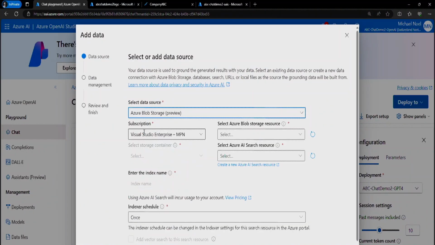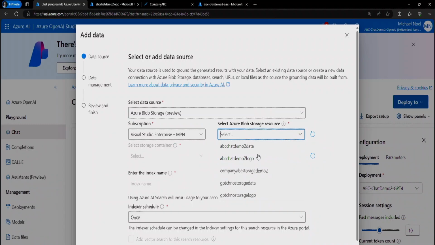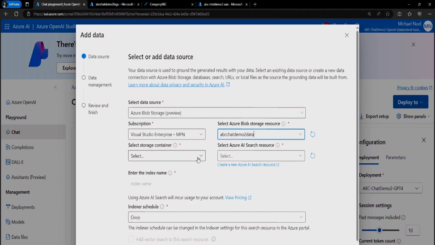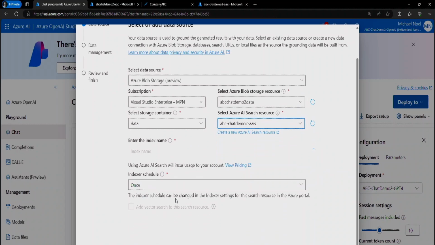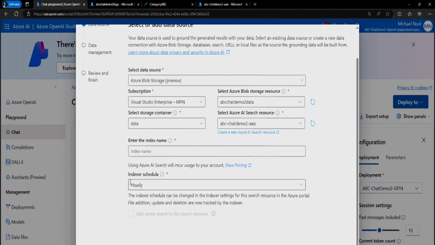And I can go in and add Azure Blob Storage. So we're going to select the resource for that. So let's see, what did I call it? ABC Chat Demo Data 2. Let's select the container for that. And we'll select the new one that I just created, Chat Demo 2. Select how often we want to index this. Hourly makes sense in most cases. I don't have vector search on this because I didn't create the AI engine.